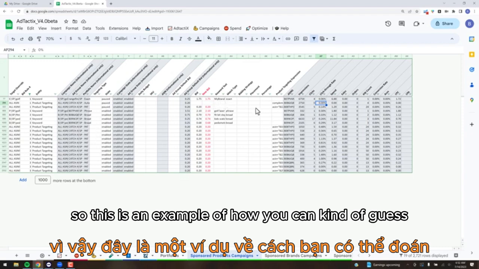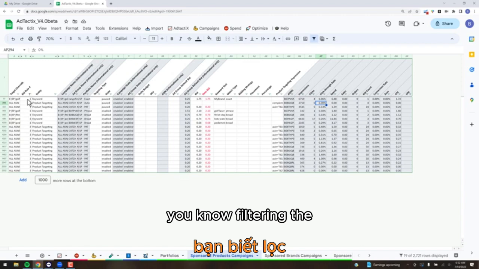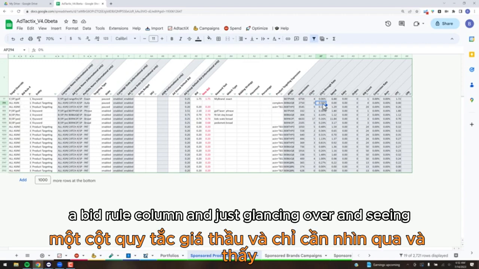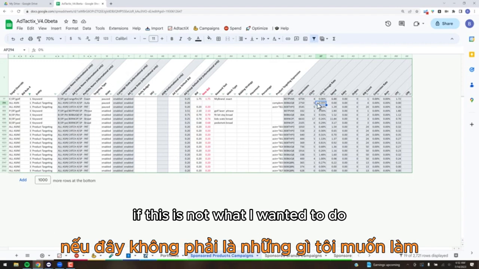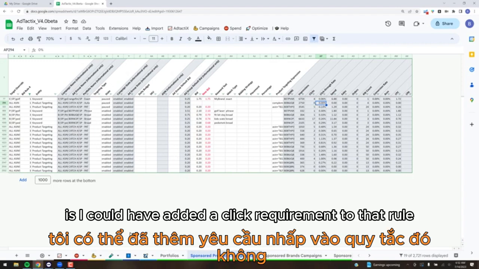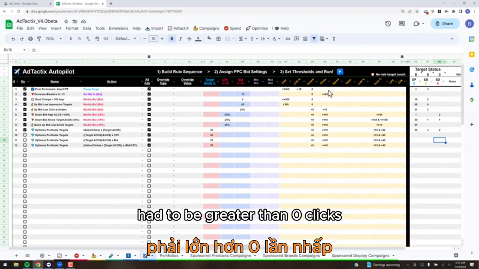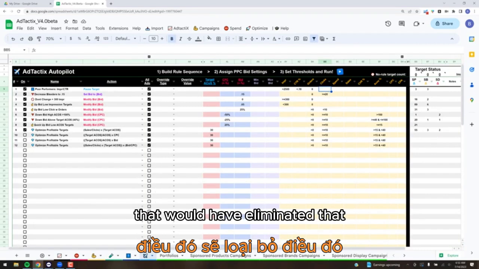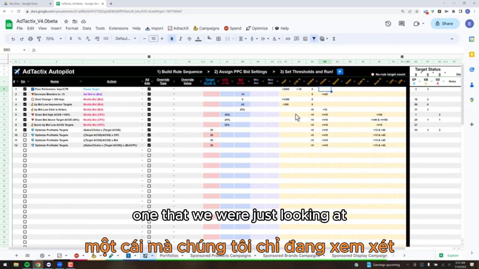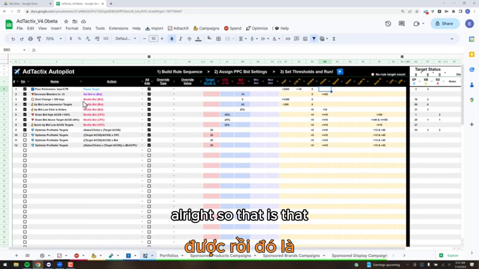So this is an example of how you can guess and check your rules by filtering the bid rule column and just glancing over and seeing, is this in fact what I wanted to do? Because the modification I could make at this point, if this is not what I wanted to do, is I could have added a click requirement to that rule. So that would have looked like adding a rule here that had to be greater than 0 clicks, for example. So that would have eliminated that one that we were just looking at, so it wouldn't have been fired for it. All right, so that is that.